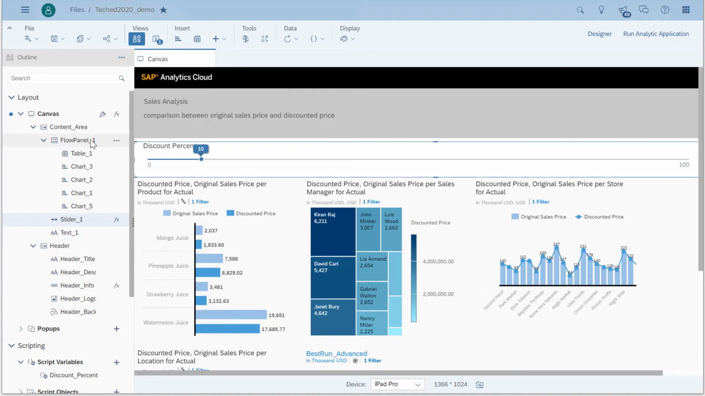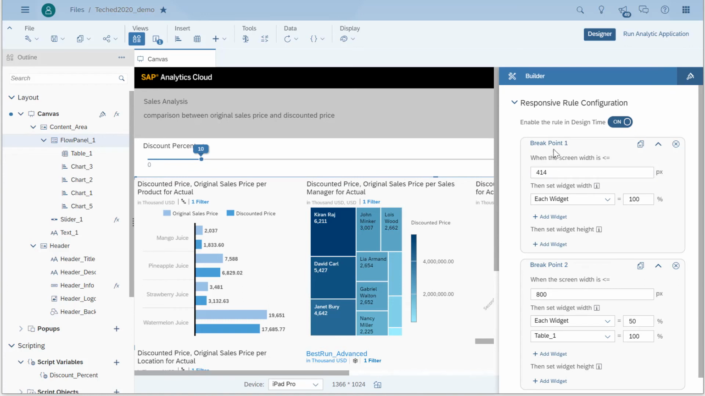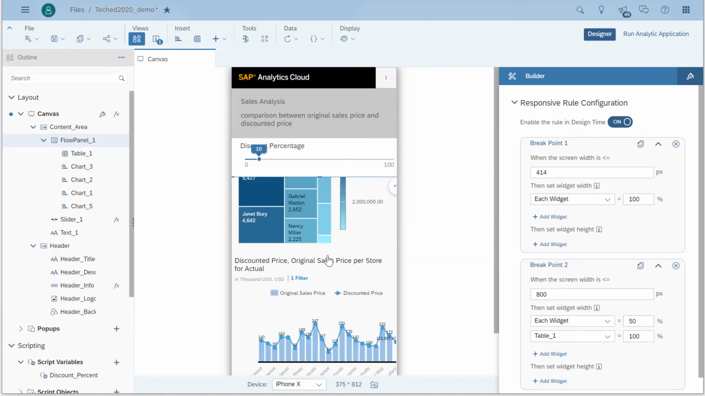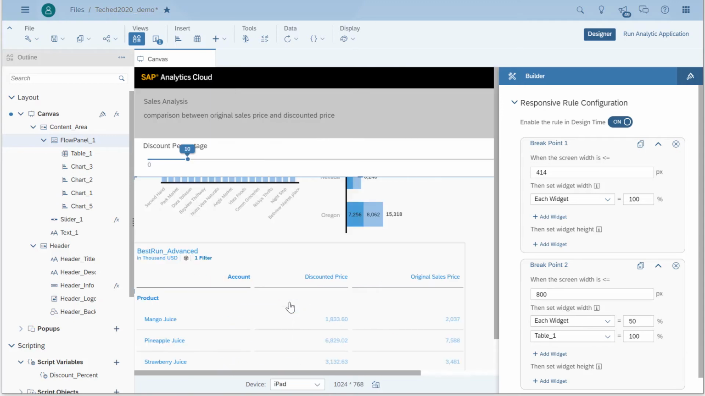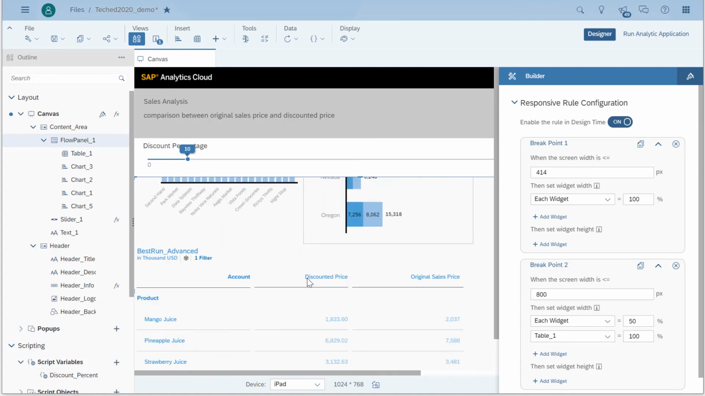And then we can see that there's a flow panel. That's a container widget that you can use to build your responsive scenarios. So here we see the build panel and the styling panel. In the build panel, you can define different breakpoints, and in the design time you have the preview to see how your responsive scenario could look based on the breakpoints. So that's the iPhone X, and then we switch to the iPad, and we see it exactly meets the rules that we defined for the breakpoints here.